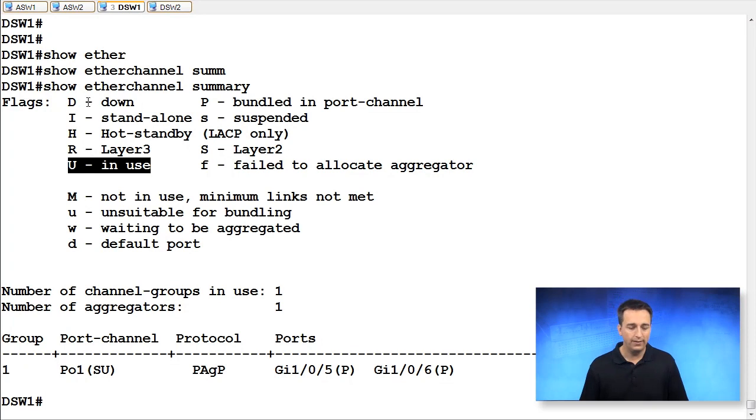If we saw down, for example, RD or SD, it indicates that something is wrong. The port channel was not successfully formed, established. It's not up between the two end devices. Therefore, the EtherChannel bundle wasn't successfully formed. Now, why was that? It could be many different reasons.